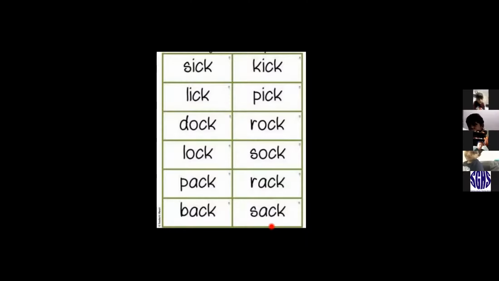Now shall I repeat again? Look at it on the screen. Everybody repeat after me. Got it? Now, sick. The beginning sound of sick is s. Then ick, sick. Now, next word is lick. The beginning sound of lick is l. Lick. Now, next is dock. Dock. Now next is lock. The beginning sound of lock is l.